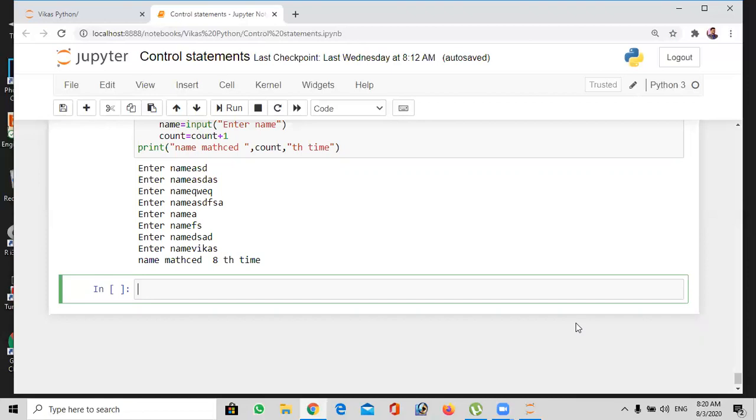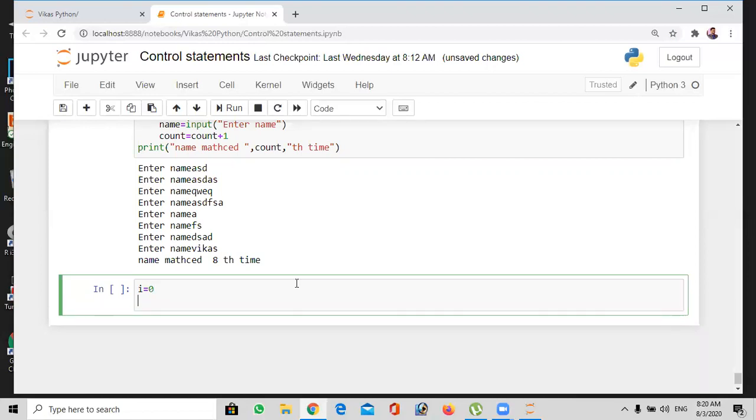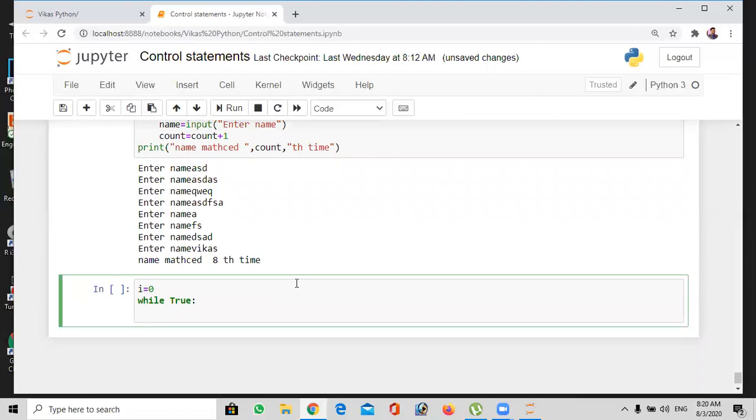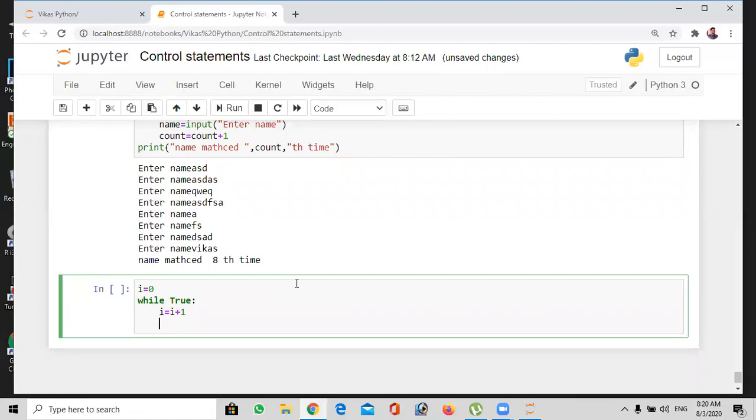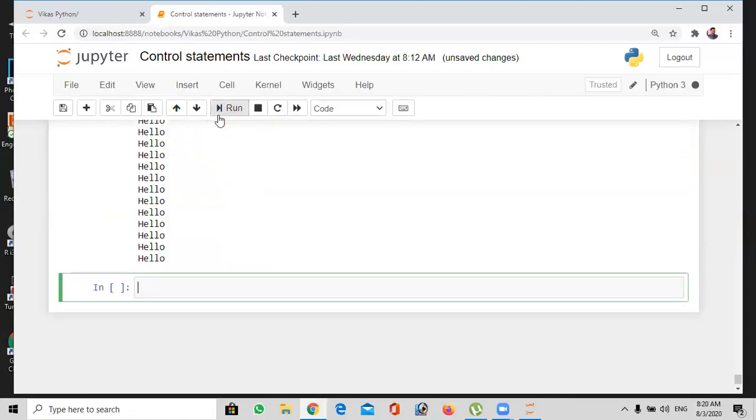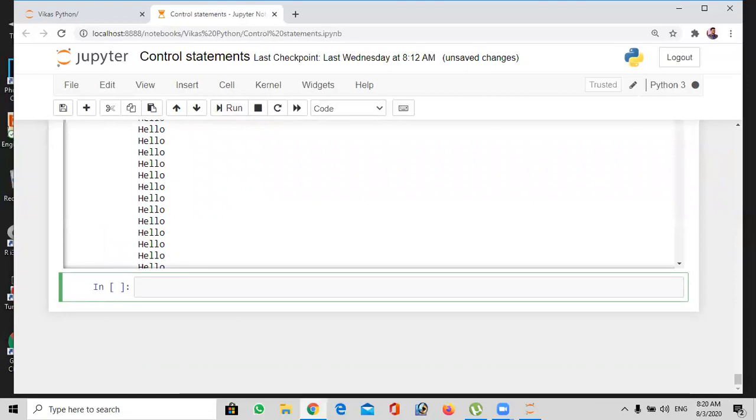Here, we can also create infinite loops with the help of this one. Infinite loop in the sense, for example, I equal to 0, I have taken while of true. So what is the meaning of true? True means an always true condition. I equal to I plus 1 simply. When you print any message, it will not terminate in a single time. See here, it's still printing hello, hello, hello. Even when you move down, it's still printing.